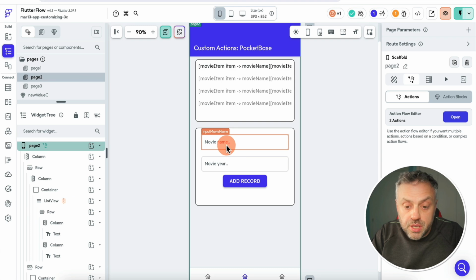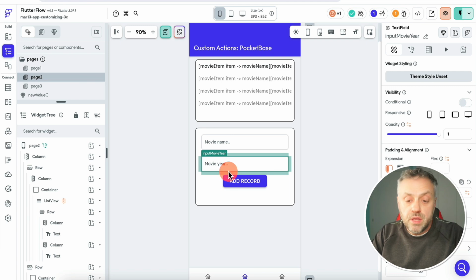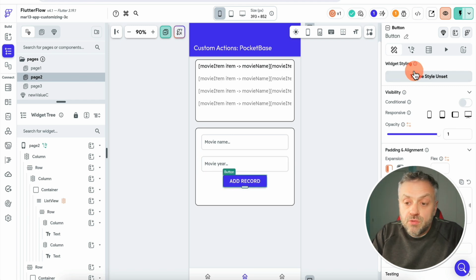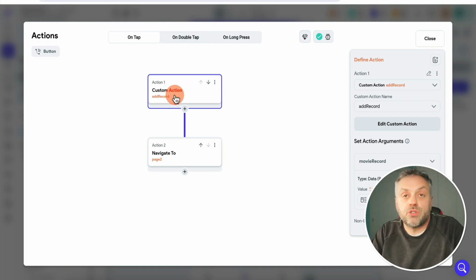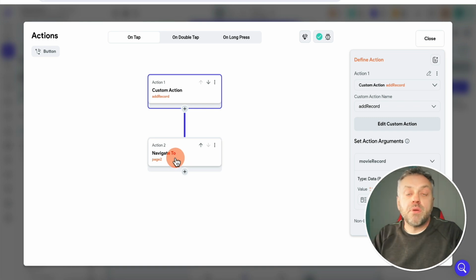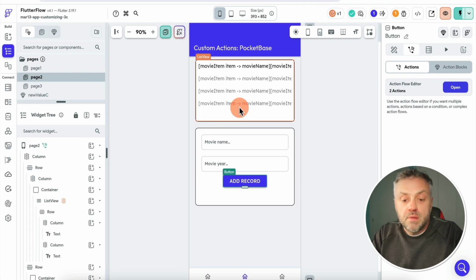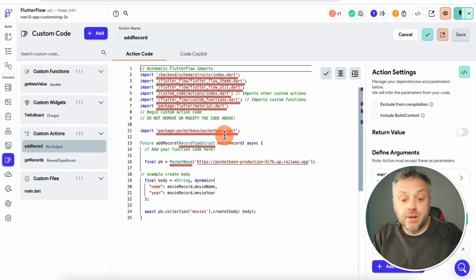And in this section here, we just have some simple inputs. We have the movie name and the movie year input. And when the user clicks on add record, guess what happens, right? We open it up, and once again, we have the actions, and we have a custom action called add record, which is something I had to build because it's not provided by FlutterFlow, unlike Firestore, Supabase, and SQLite. And so that's what we're doing. We're adding this record, and we are redirecting the page so that you can see this record being displayed here. We're essentially refreshing the page. And this is this add record custom action.